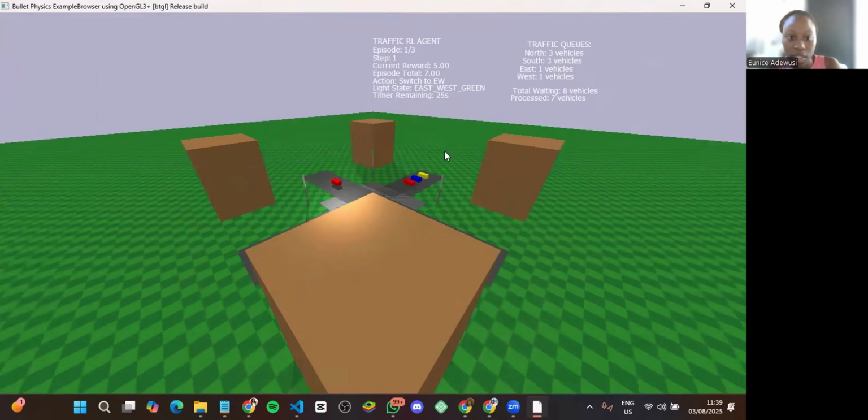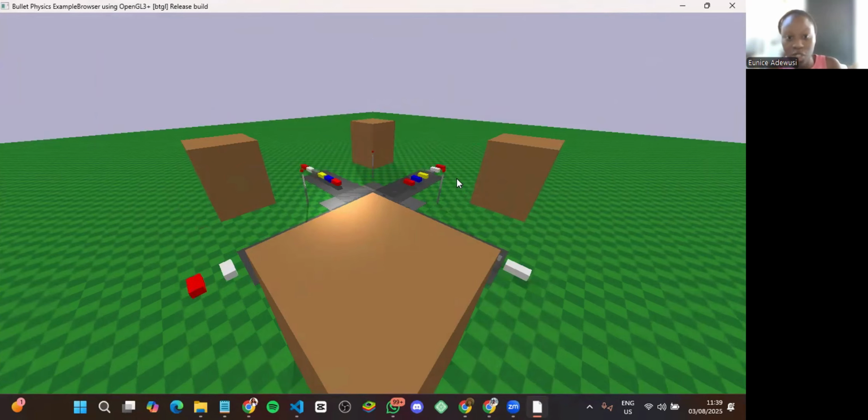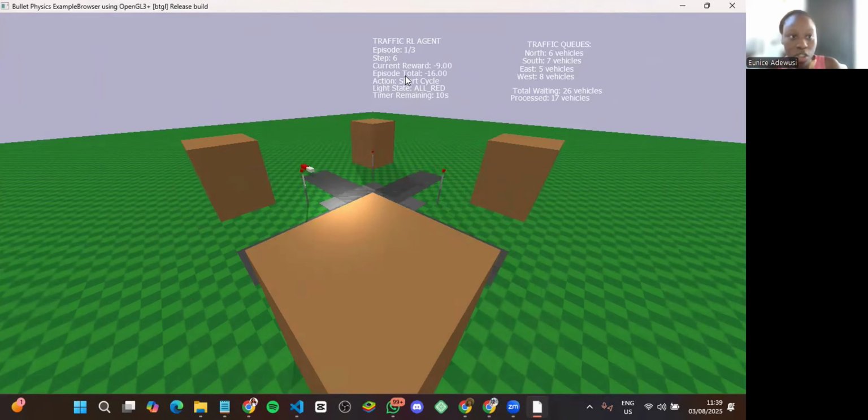Now we can see the traffic lights, which are the spheres. They are currently on green. Green means go, so the cars are actually moving, and it has changed to red, which means stop. Also the logging is happening right on the screen. We can see the episode is currently 1 out of 3 episodes, because we were instructed to do just 3 episodes. It shows the step, the current reward, the episode total, and the action. Currently it is on the short cycle action.